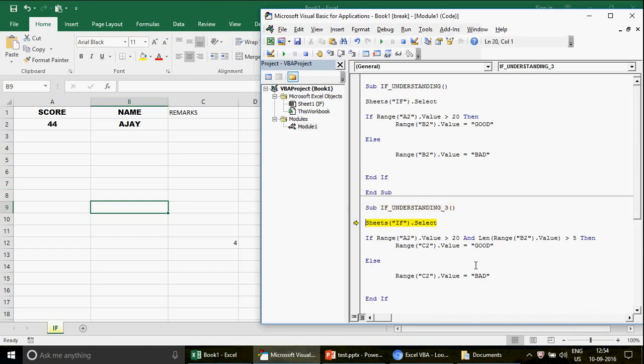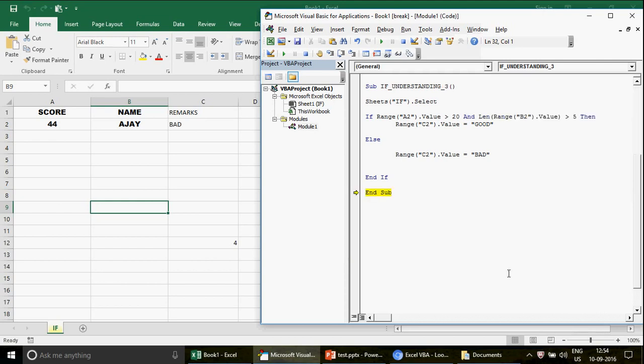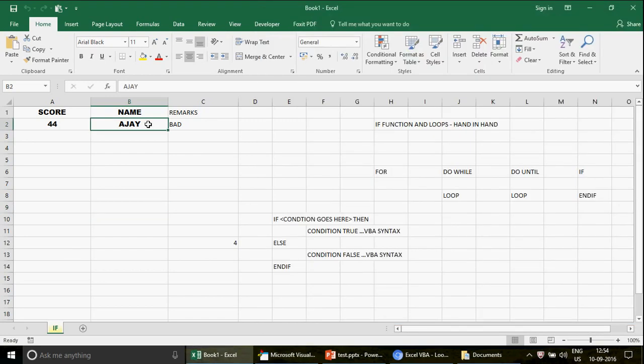Now if you run this, let's have a look. This is 44, and if you have a look here, the length says it is exactly equal to 4, right? Which is not true, because we want greater than 5. So what happens? One condition is satisfied, one condition isn't satisfied. So it is going to execute the else line. Have a look here. It goes in the else mode and then prints Bad. Okay, this is how it works.